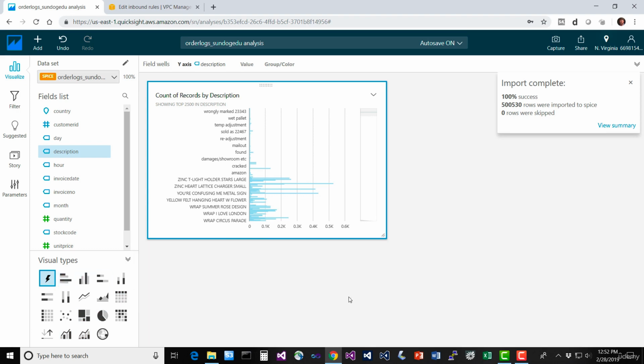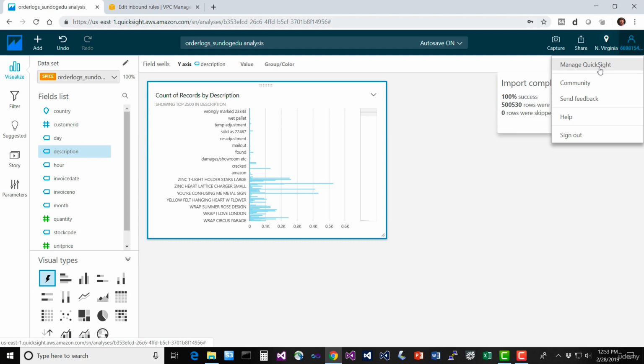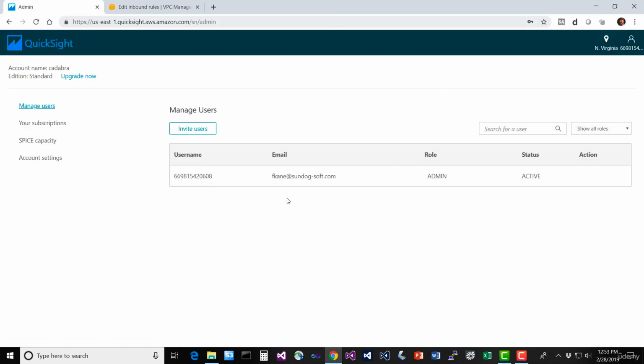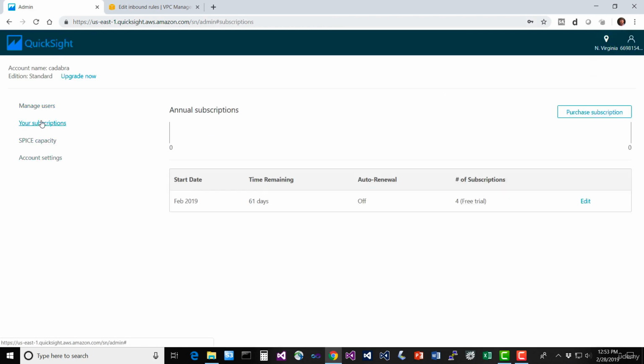Okay, so that's QuickSight for you. Let's make sure that you're not going to get billed for this, guys. So go up to your account, which is here. Manage QuickSight. Go to your subscriptions. And just make sure auto renewal is off. That way you can be sure that you're not going to get charged for this. And I have 61 days remaining on my free trial, so you have plenty of time to mess around with this if you want to for free. Just make sure you're not auto renewing it so that you're not going to get billed unexpectedly.